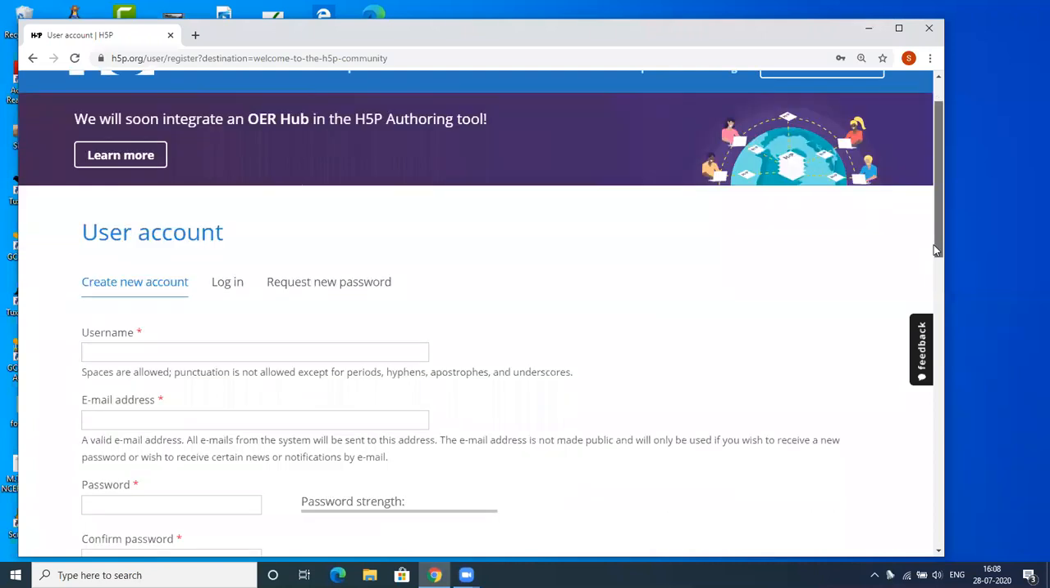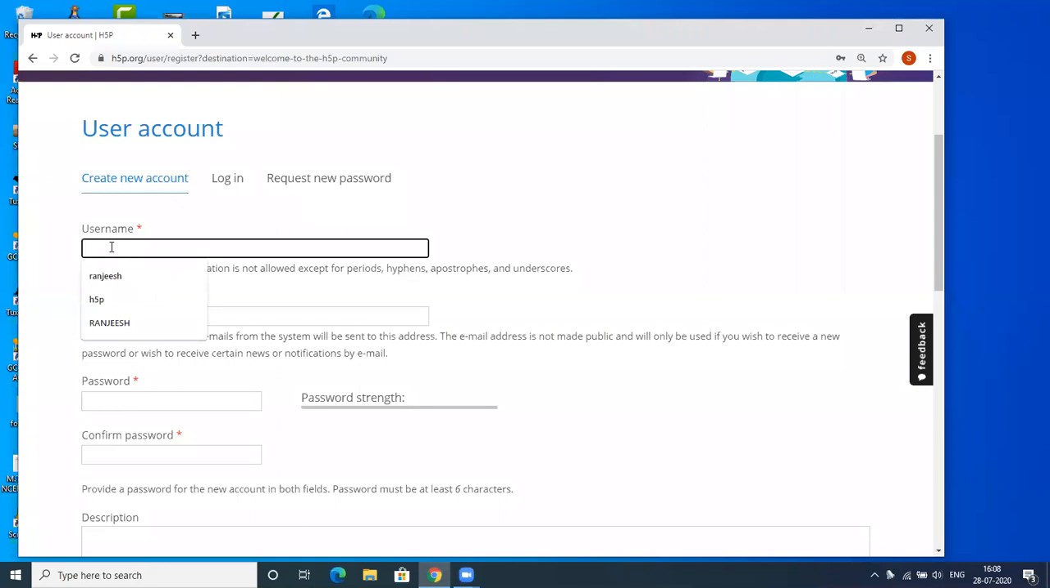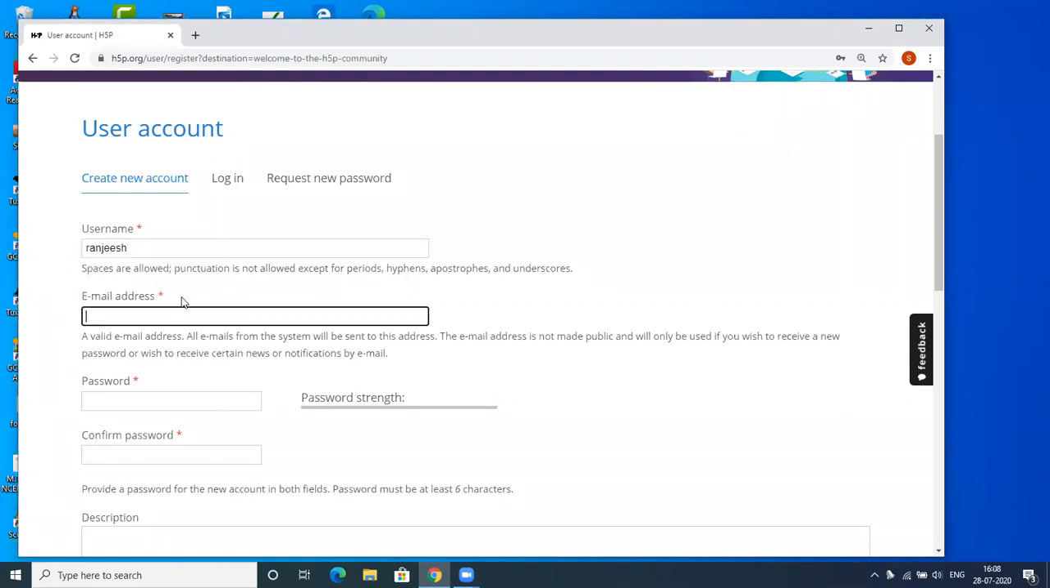As soon as I click on create free account, I get the username field. You can see here login, request new password. So I'm going to create my user account to work in it. I'm typing my username as just Ranjish, and see below, spaces are allowed, but punctuation is not allowed except for periods, hyphens, apostrophes, and underscores. The username should be unique, and you can give your own unique username. It is mandatory, as you can see here from the red asterisk symbol.